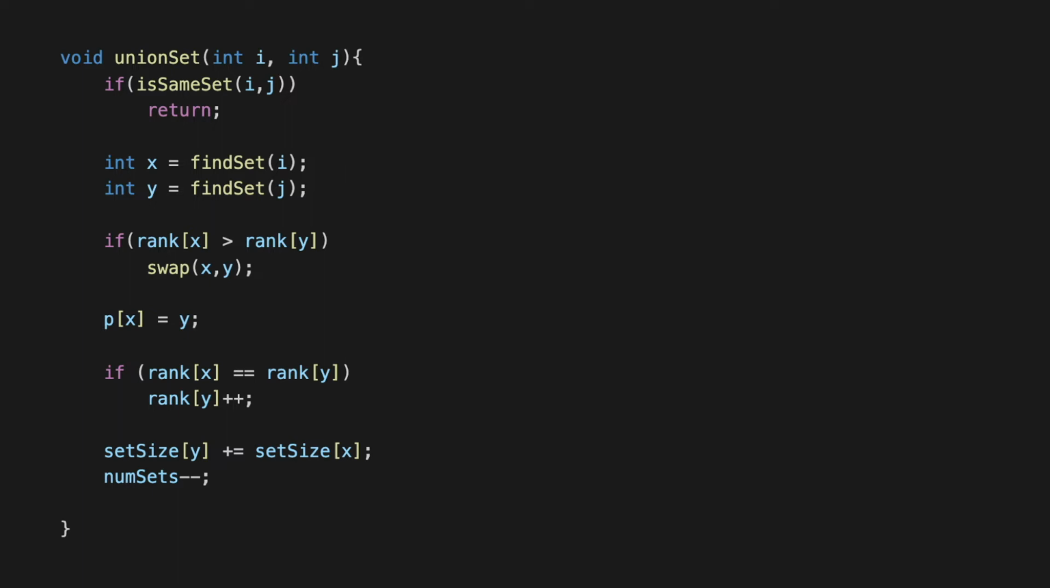So first, let's find the leader elements of the sets that i and j belong to. Let's call them x and y respectively, and let's make sure that x is always the element that belongs to the set whose corresponding tree has smaller rank, where rank is going to be some sort of a proxy for the depth. So if the rank of x is larger than the rank of y, we make sure to swap the two, and after this we can peacefully make x point to y, given that y is the root of the bigger tree in terms of the notion of rank.